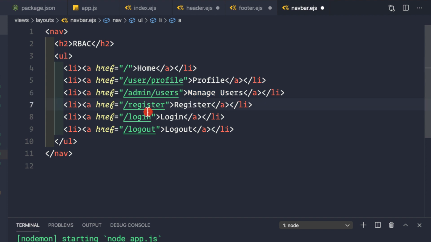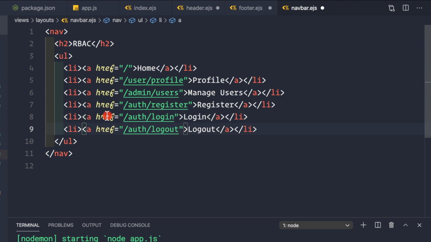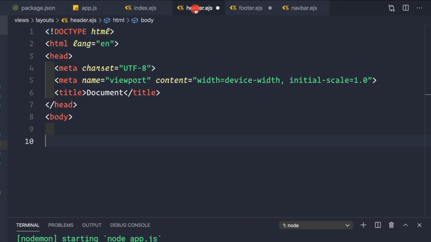And then we have the register route, the login route, and the logout route, and they should start with auth, not only /. Let me paste it here. So these routes should go to this thing here. So now let me save the navbar.ejs file, and now let's include this navbar.ejs file inside our header.ejs file, because we do not want to keep including this navbar.ejs file everywhere inside our application. So just after the body tag, we want to include the navbar.ejs.